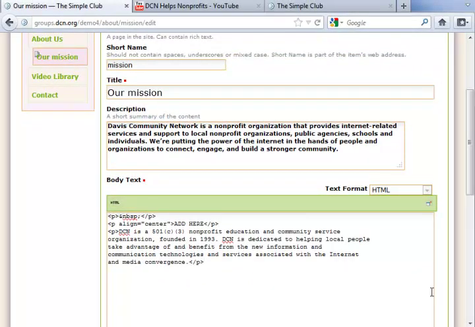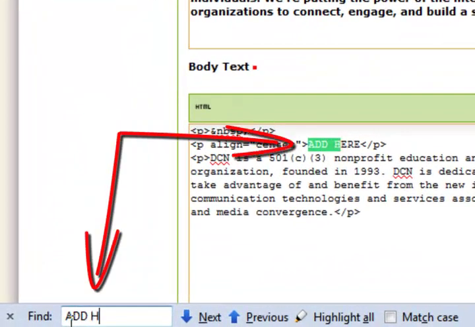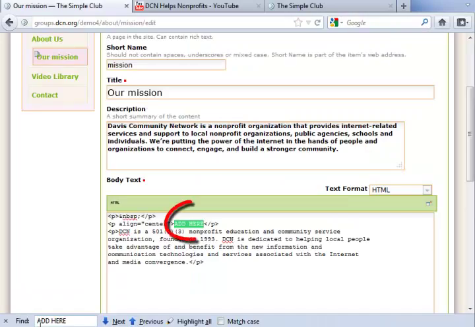Look for the text for Add Here. To help you locate it, use the combined keys of Ctrl and F if you're using the PC to activate the find function of your browser. Type in Add Here and it will help you find the text. Highlight it and then use the combined keys of Ctrl and V to replace it with the code.